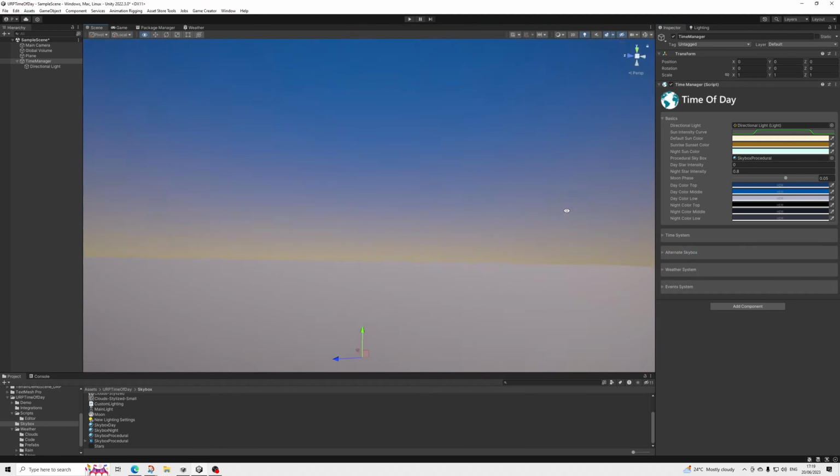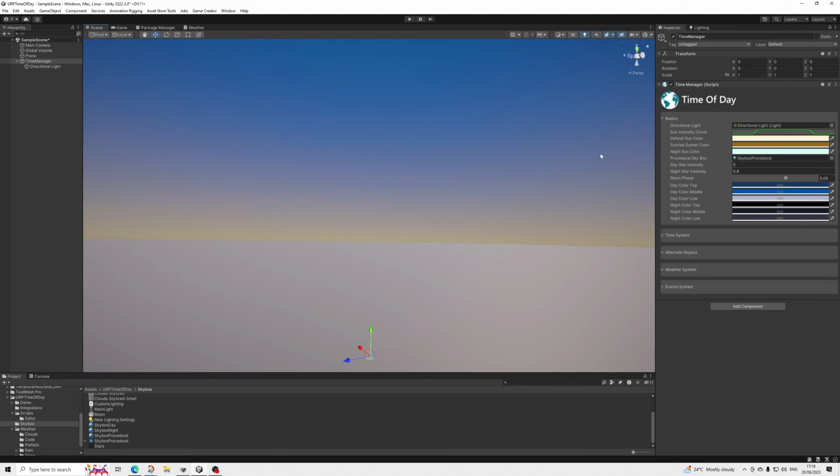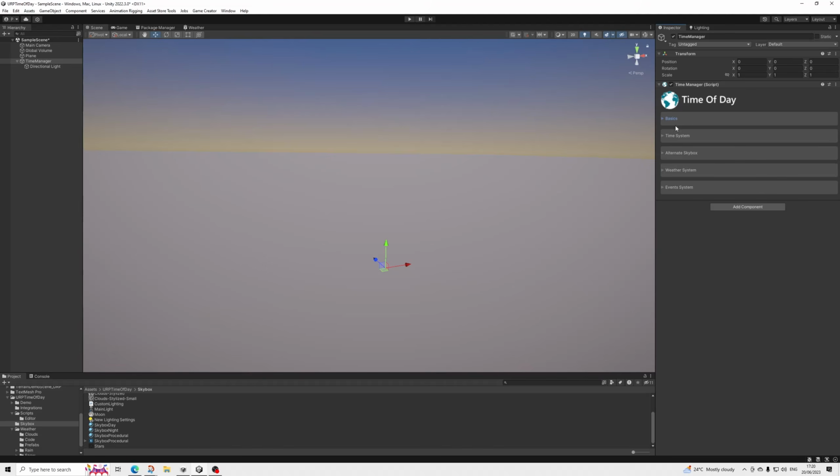well, all of the colors really, all of the layers for night, day. We can customize how bright the stars are, if you want them to be visible during the day. If it's some alien planet, we can do that as well. We can change the moon phases, so how full the moon is, and also these effects for the sun color, sunset color, night sun color. So much you can customize. Cool. So those are the basics.